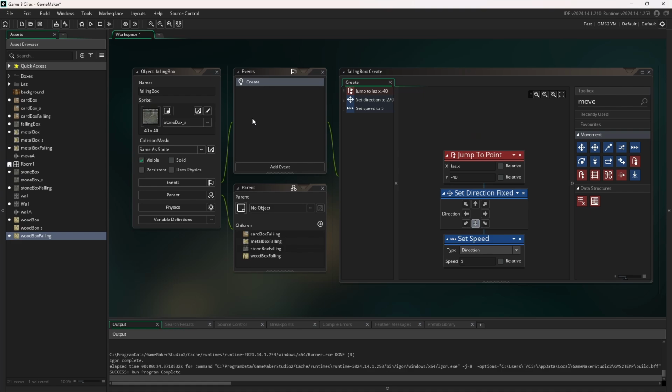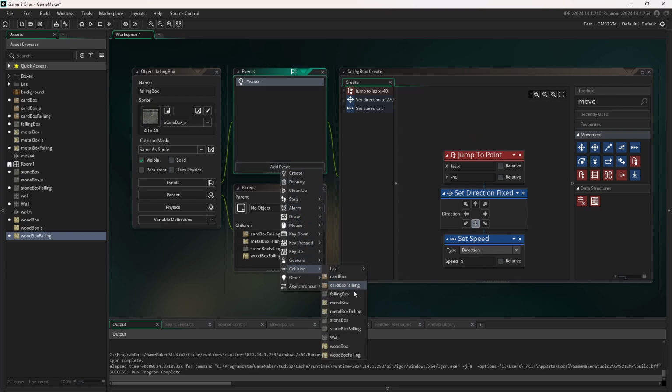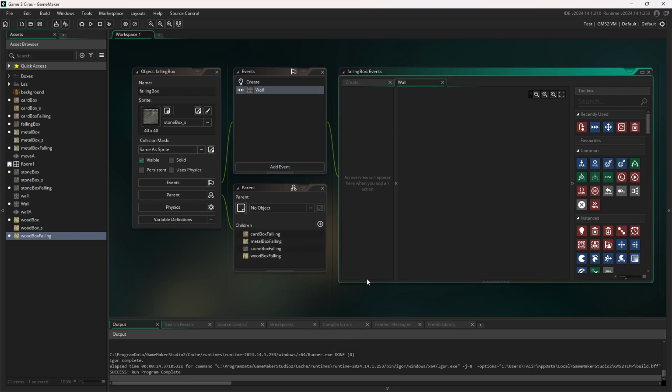Makes our life easier. Every box is going to collide with the wall. So we're going to add an event, a collision with the wall, and everything behaves the same when it hits the wall. If it hits a wall, it stops moving. But it doesn't just stop moving. It turns into the other box type. So wood box, stone box, metal box, card box: the type of box that does not have the falling at the end of it, and is not a child of the falling box parent.